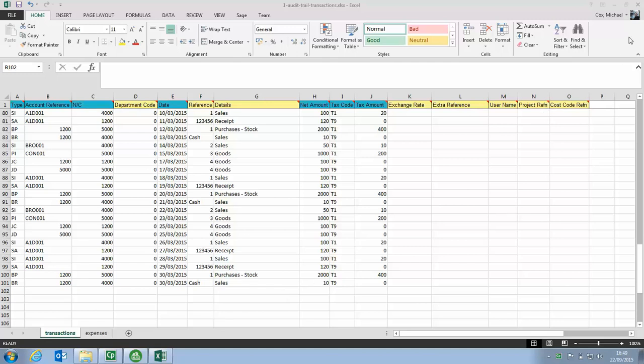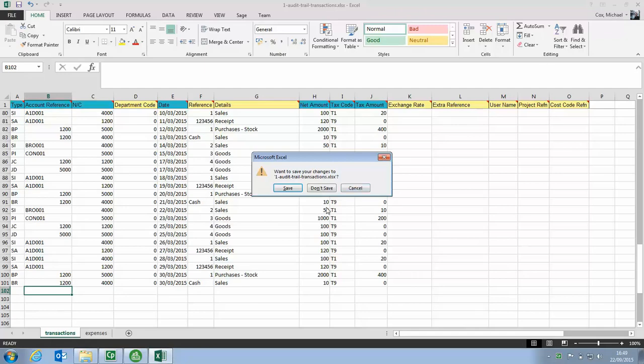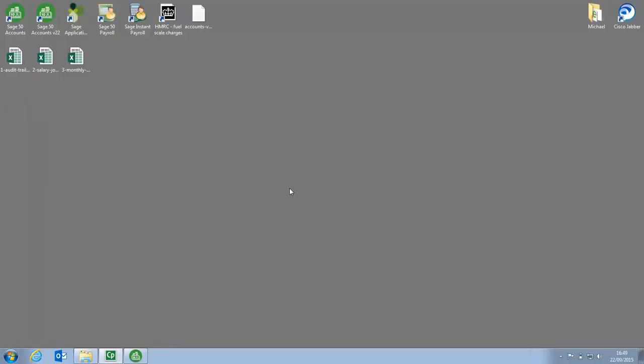So we're going to close out of this file, and that's something to just bear in mind. If you are importing, you must close the file that you want to import.